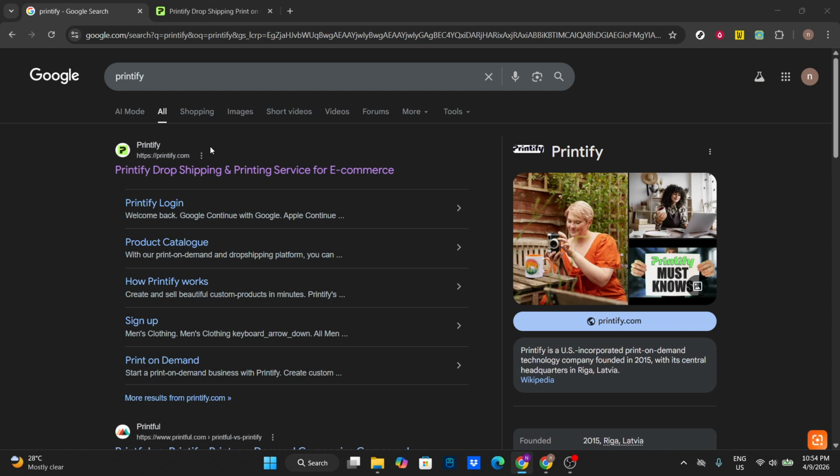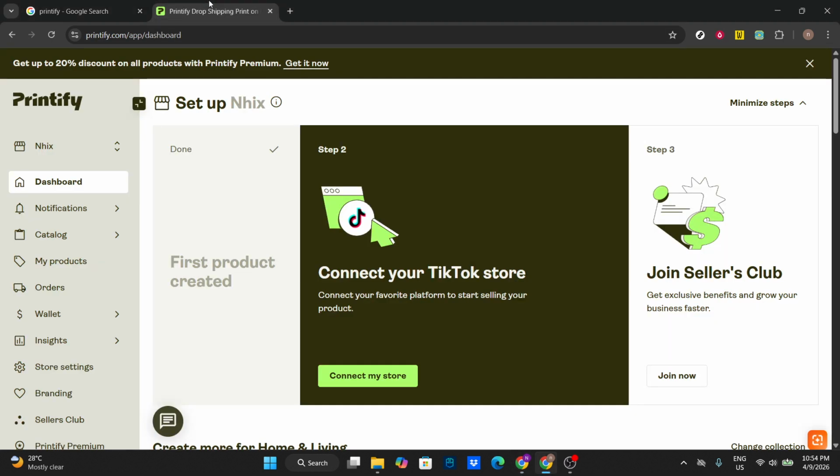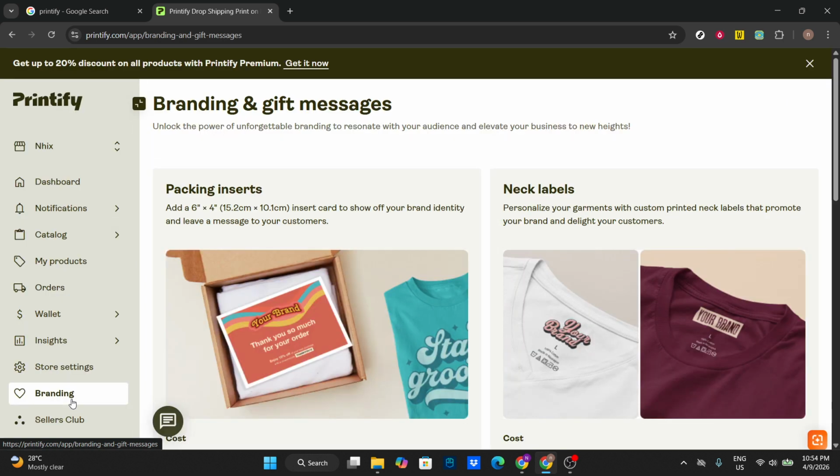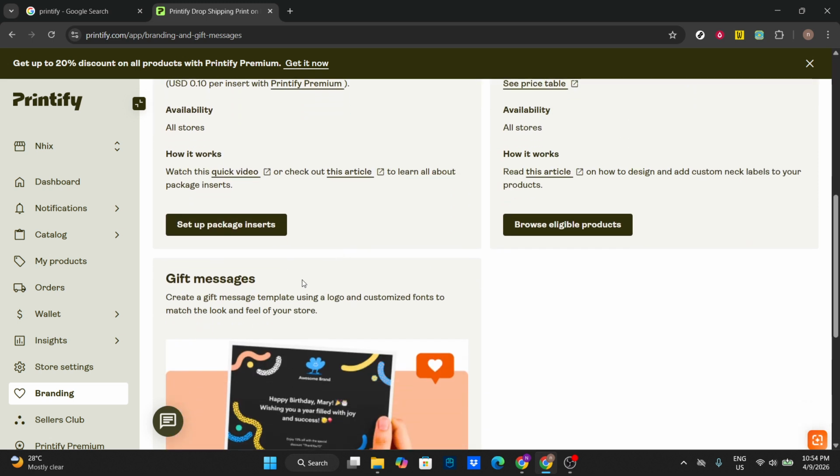First, head to your Printify account and open the store you want to work with. On the left side panel, look for the branding option. This is where Printify keeps customization tools for how your brand appears on packing materials and, importantly for today, where gift message settings live. Once you're in branding, go to the branding and gift messages area.